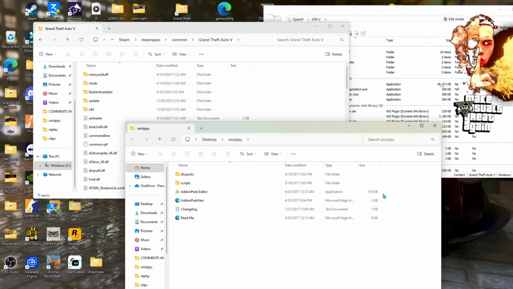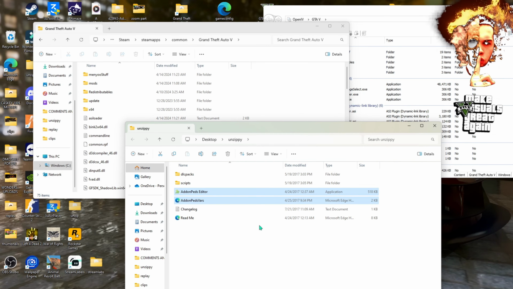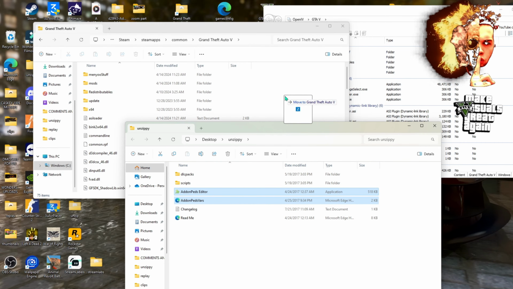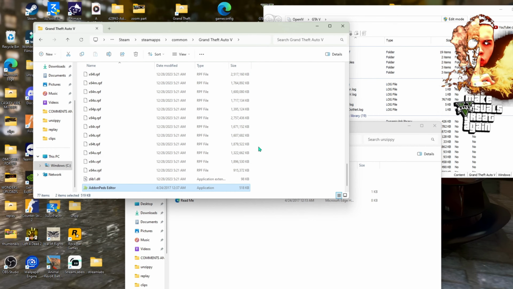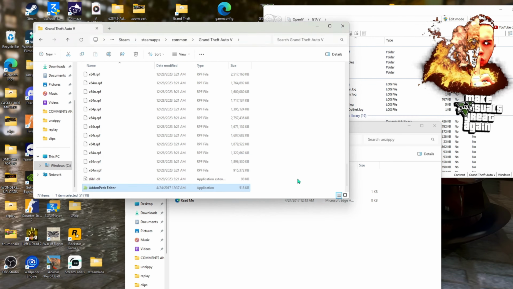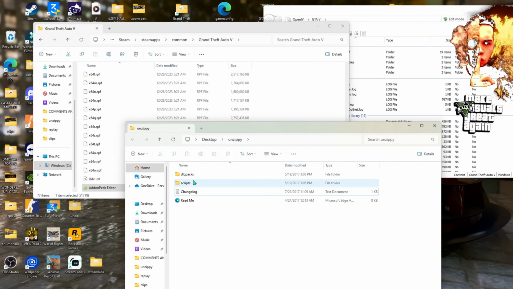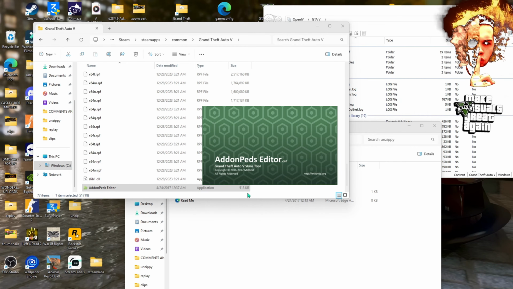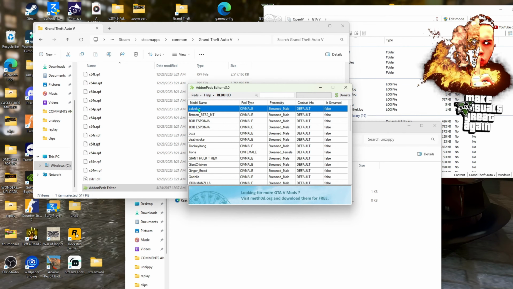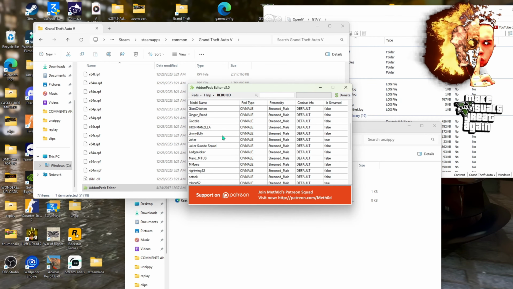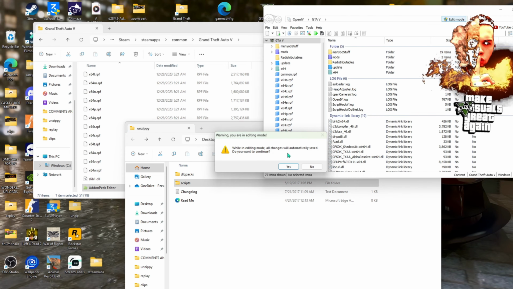And then you're going to need to take the AddonPeds vars and the AddonPeds editor and drag them into your GTA folder, not OpenIV. Then we're going to run it, and this is where we're going to be plugging our PEDs in. We're going to show you how to use this here in a bit. These are all my PEDs. They're not the ones I have now, but they're the old ones. They stay in there.